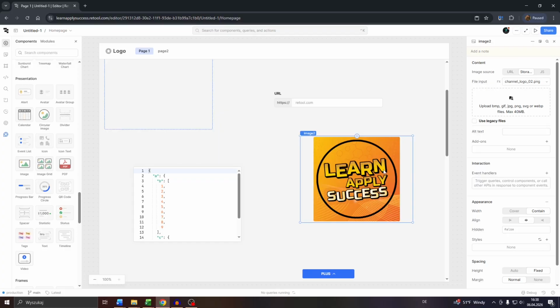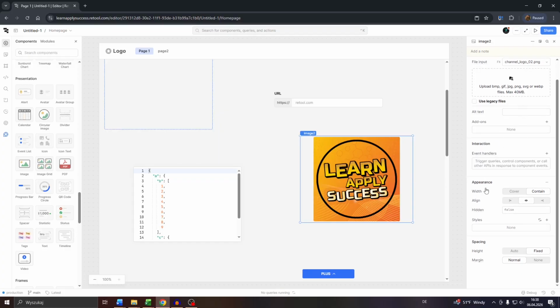So what you want to do is left click into it, and here in the image properties, scroll down to the appearance, and here under styles you will see that small plus button. Click into it, and here select grayscale. And here what you want to do is click into the current value, which is 0%. So let's make it, for instance, 75%, and then you will see the effect here.